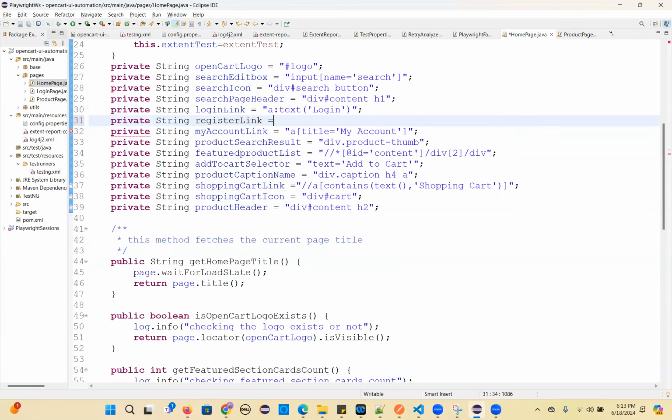string. Register link. You can just put that a colon.